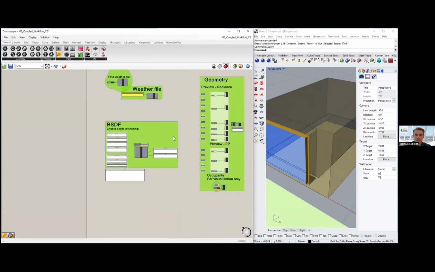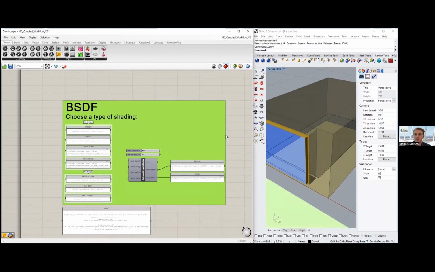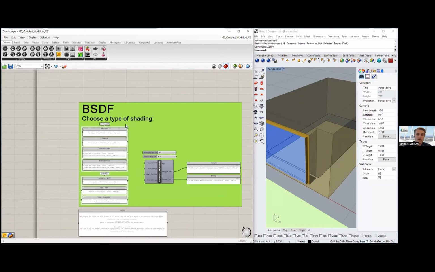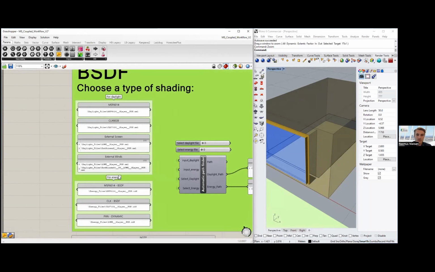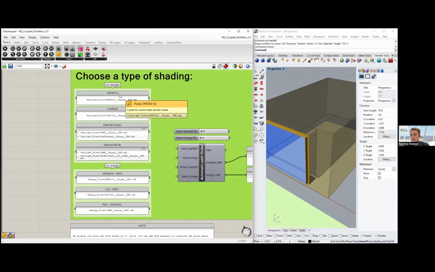The next thing in the shared assumptions is the BSDF file, or the file we are going to simulate, the shading file here. Both for daylight and for energy, we have the MSF 1614. That's the shading device we are suggesting for our company.